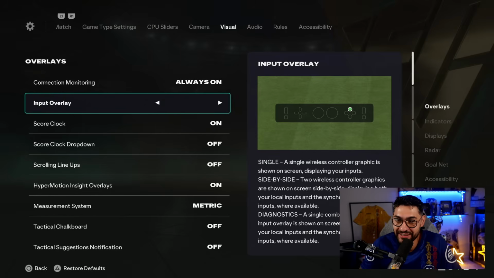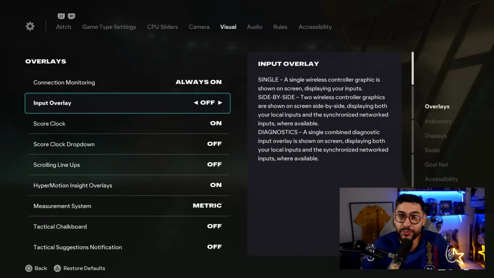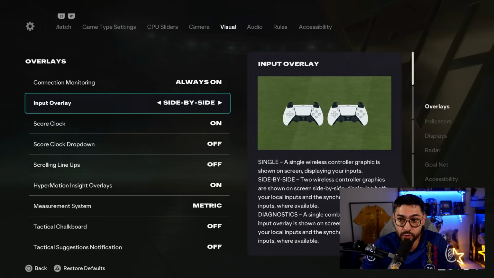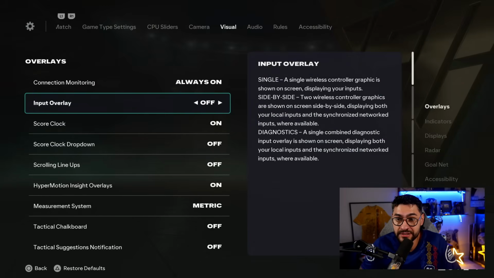Input overlay. For content creators, it's great to have this one. For casual, normal players, if you're playing Ultimate Team, I just don't see the purpose of having this. If you're having a controller issue or delay, then of course you can have the diagnostics or side by side. Otherwise, don't have that many things on your screen because that will just make it harder for the game to run.